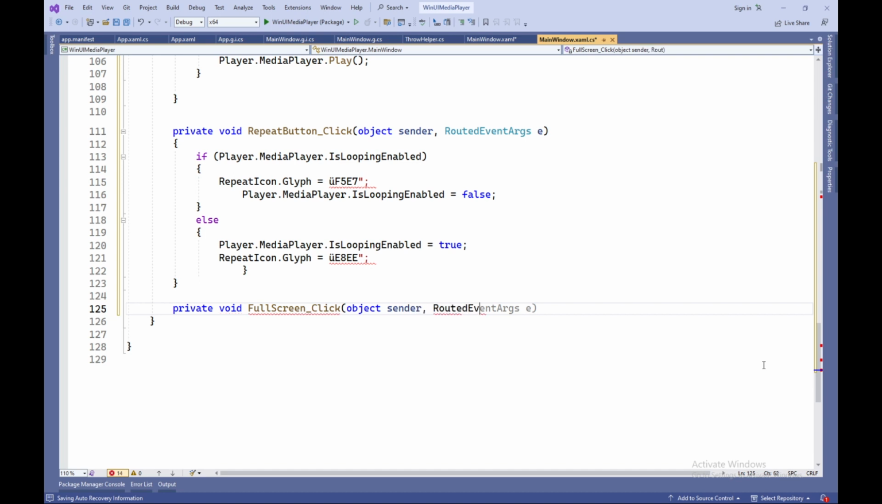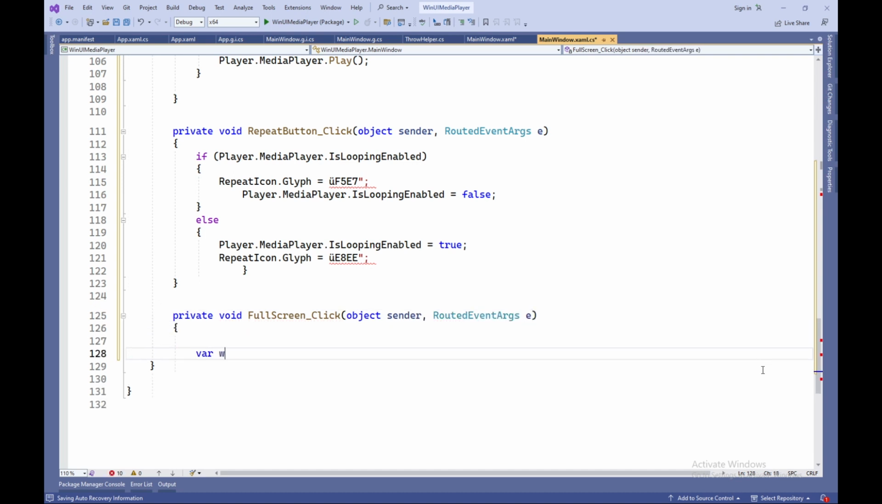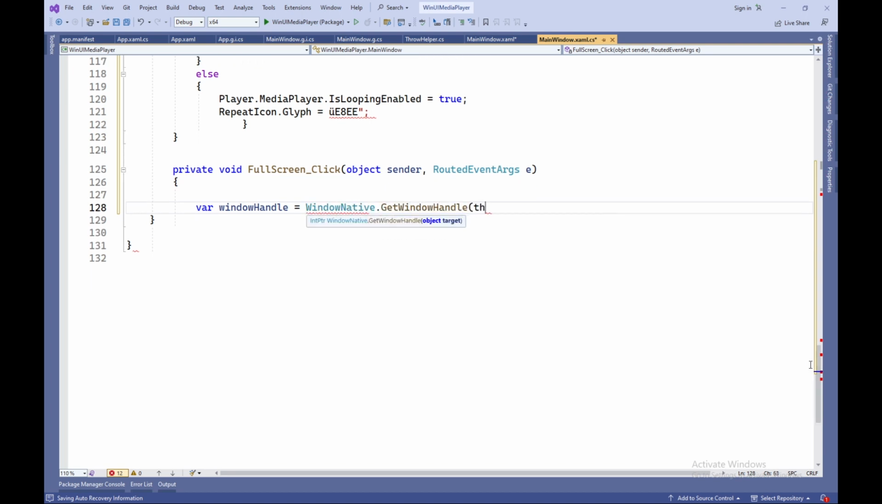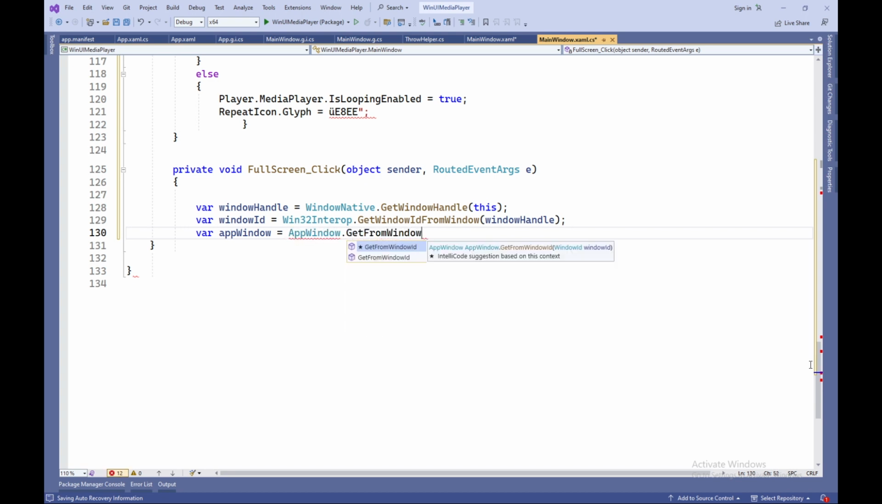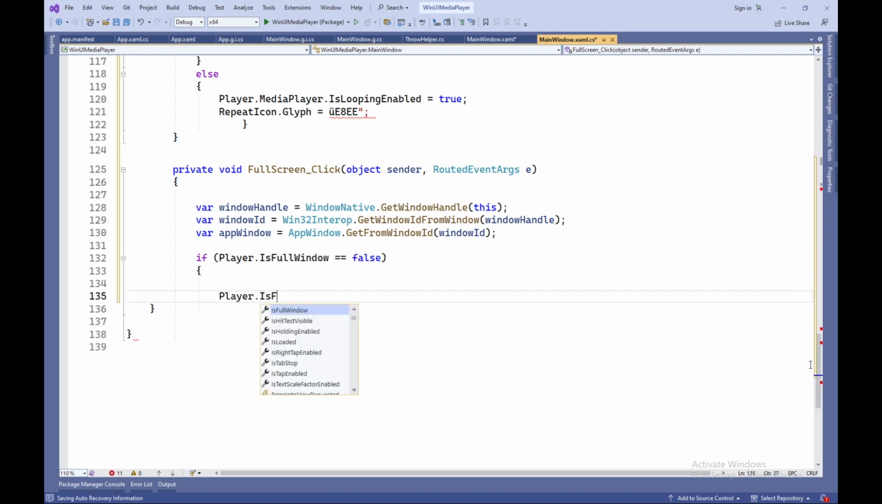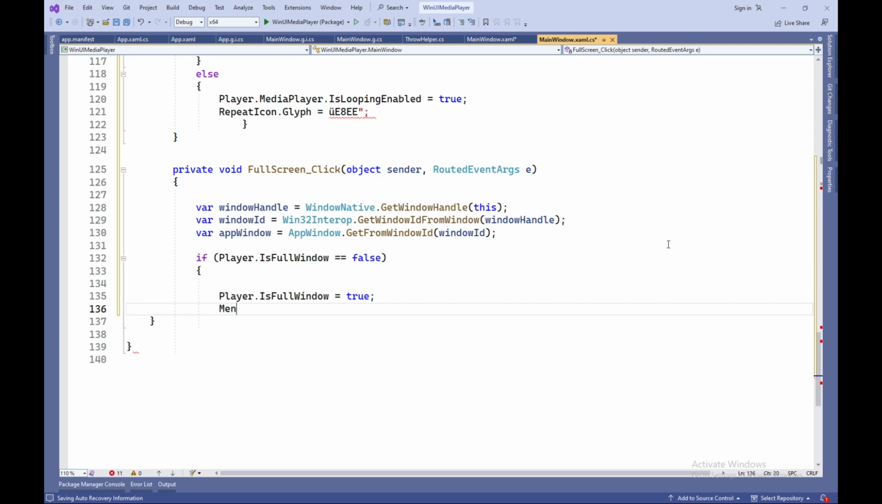private void FullScreen_Click, declaration of a method that is called upon clicking the full screen button. var windowHandle = WindowNative.GetWindowHandle, getting the application window handle using the GetWindowHandle method from the WindowNative class. var windowId = Win32Interop.GetWindowIdFromWindow, getting the window identifier from the handle using the GetWindowIdFromWindow method from the Win32Interop class. var appWindow = AppWindow.GetFromWindowId, getting the app window object from the window identifier.